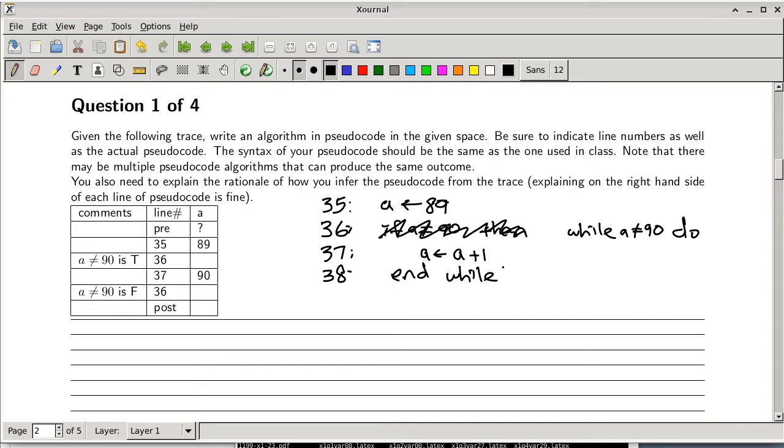Yes? Say that one more time. What if you are missing the do? There would be no deduction, as long as you mentioned while, or even as long as. If you just use the English version of all of these and go like, as long as A does not equal to 90, fine, not a problem.